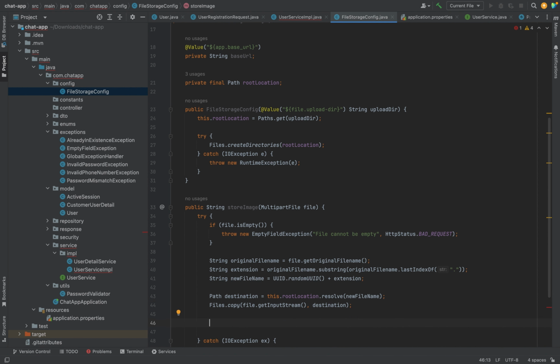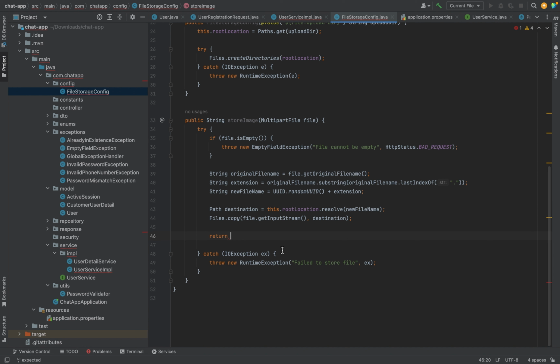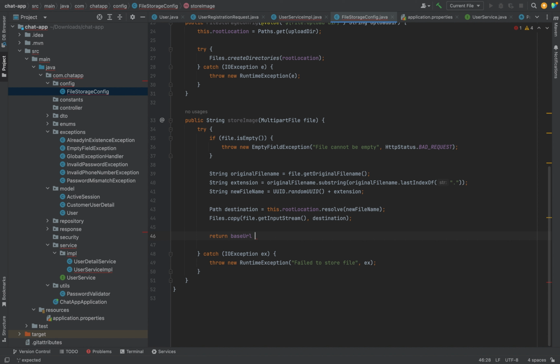After that, we are going to return the base URL plus this new file name. That is, we are going to append the base URL plus the upload to the directory specified for the upload. Let's say base URL plus slash upload slash, plus new file name. So this is what we are going to have.